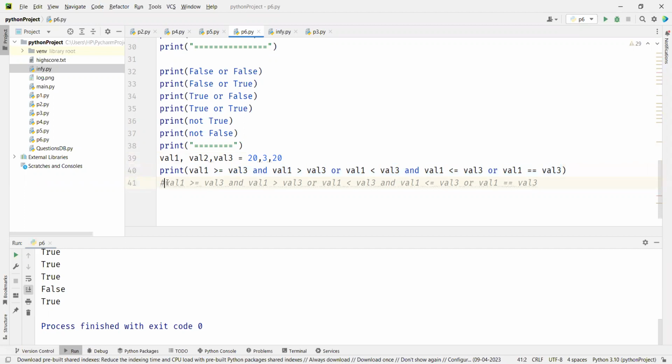So value 1 greater than value 3. It is true, correct? So first we solve the relationship operator. Value 1 greater than value 3, this is false. Value 1 less than value 3 is also false. Value 1 less than or equal to value 3 is true. Value 1 equal to value 3 is also true.